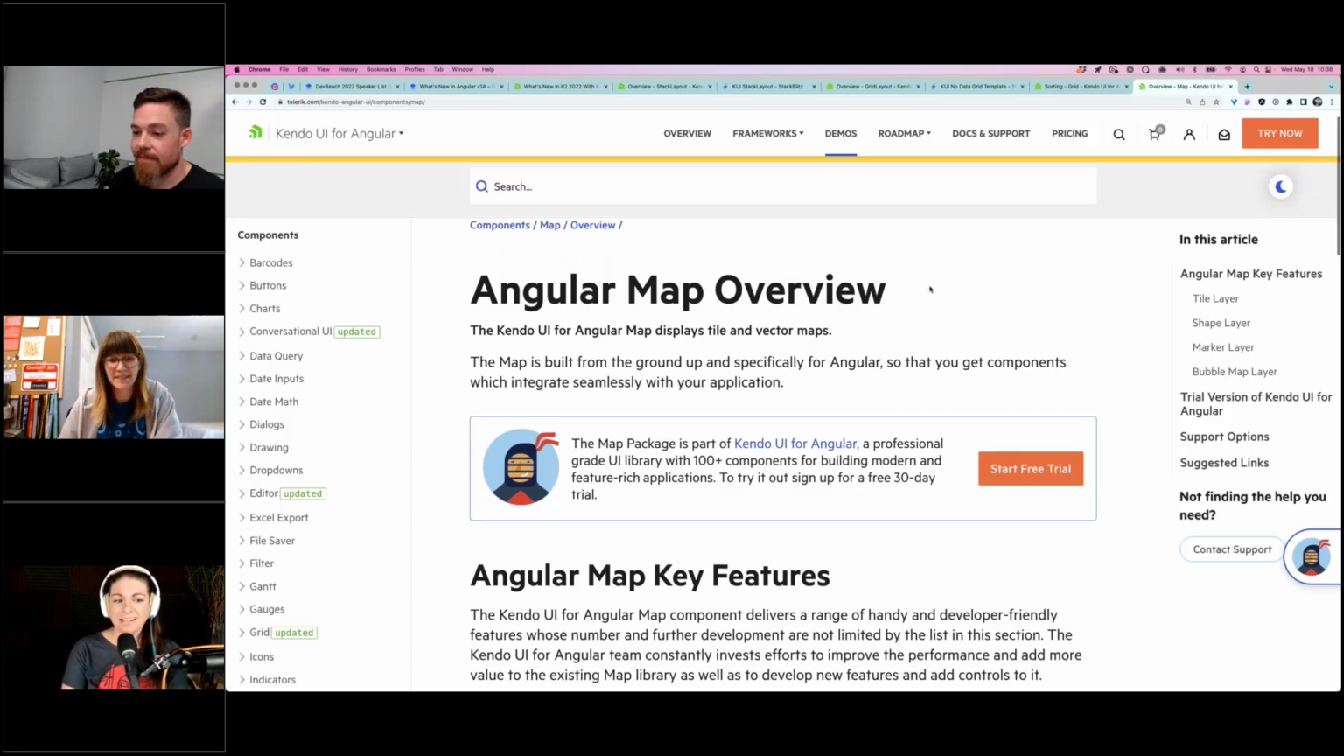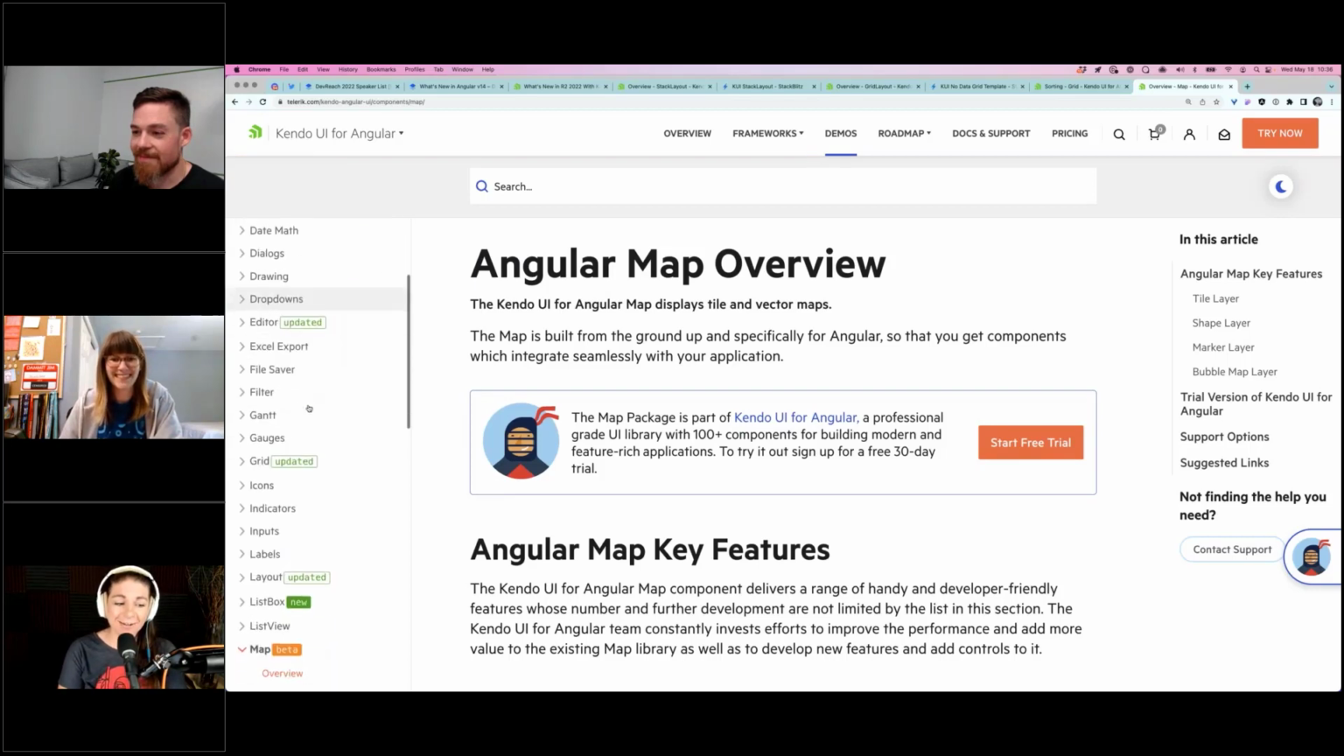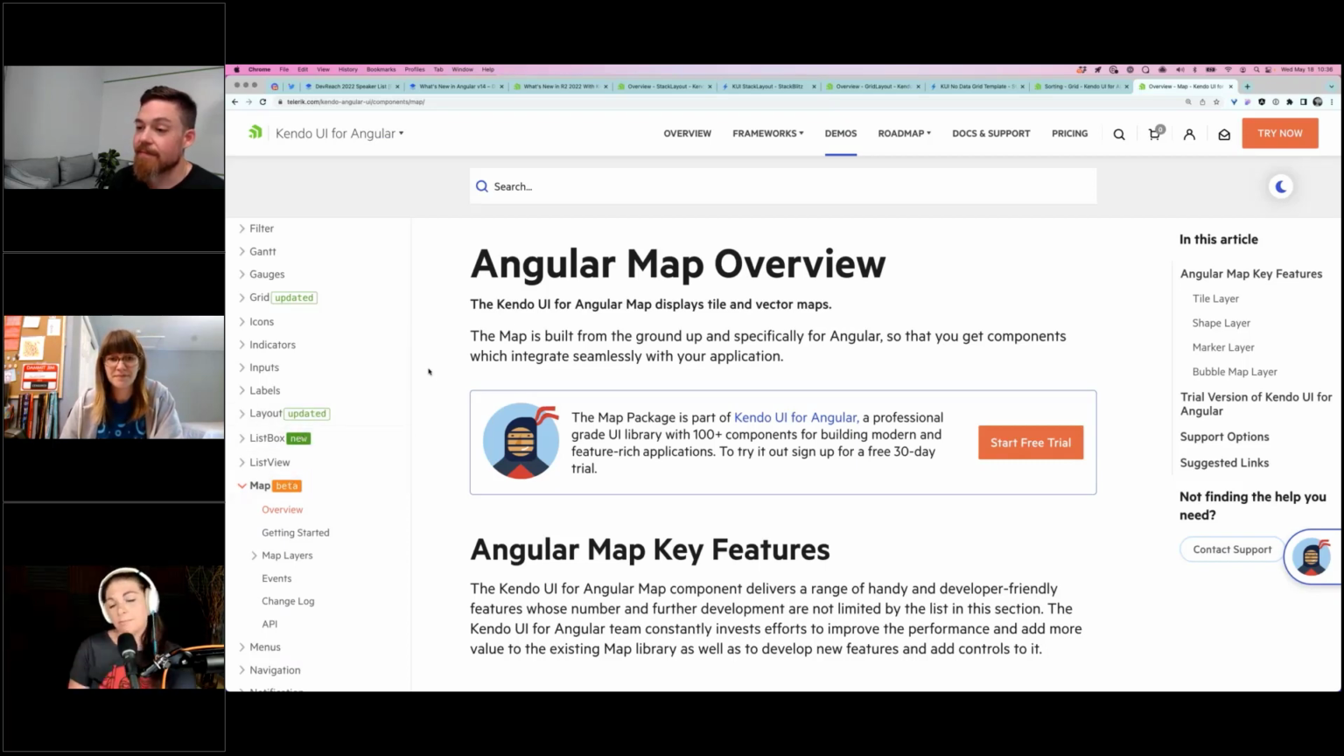Just got to go to /component/map. That'll take you to our pivot grid, and you can go over to the sidebar here and scroll down to map. That should not be too hard to find, especially with these beautiful little tags here showing you who got the updates, who's new, and who's in beta.